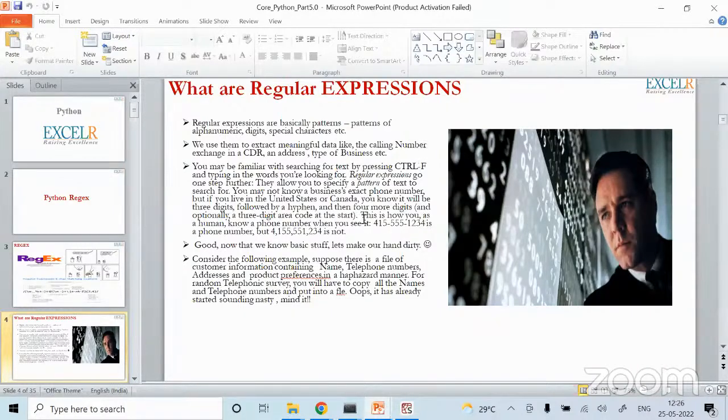Cool. So they have also given the same example. You may not know a business's exact phone number, but if you live in the United States or Canada, you know that it will be a 3 digit area code, or in India it is a 10 digit number, right? So this pattern you can give, and regular expression can search it out for you.